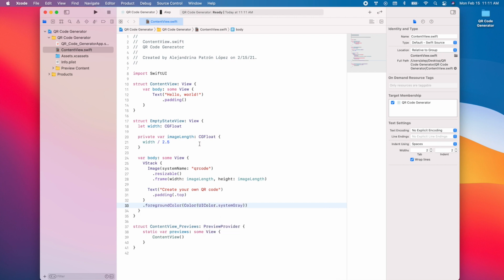Perfect. So now that we have our empty state view, we're going to go back to our content view and use the empty state view to show when no QR code has been generated. We're also going to add the navigation bar as well as the text field and the button where the user will enter the URL and press the button to generate the QR code.